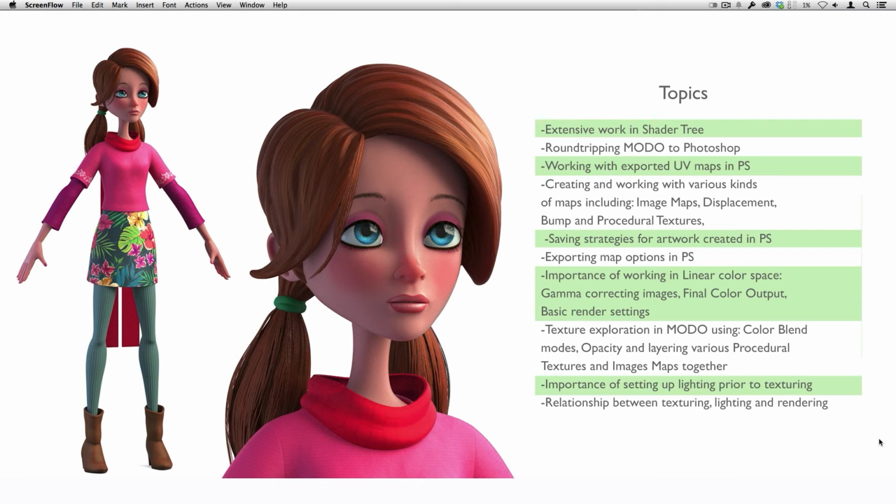We're going to be working with a few different kinds of maps, image maps and displacements, procedural textures and bumps. We'll also talk about the strategies for saving the artwork in Photoshop. We'll also talk about the importance of a linear workflow. Working with image maps as we bring them in, we'll talk about gamma correction, making sure our settings are properly set. And then we'll do a lot of texture exploration. Whenever you bring in an image map or a procedural texture, you have access to things like color blend, opacity, and different layering techniques to combine these procedural textures and image maps together even.